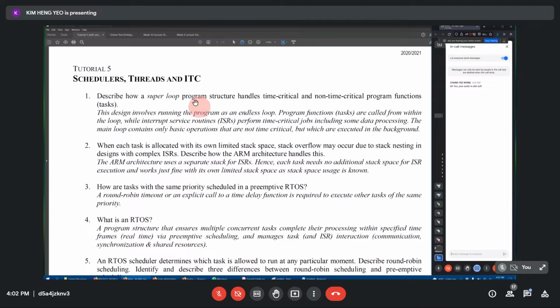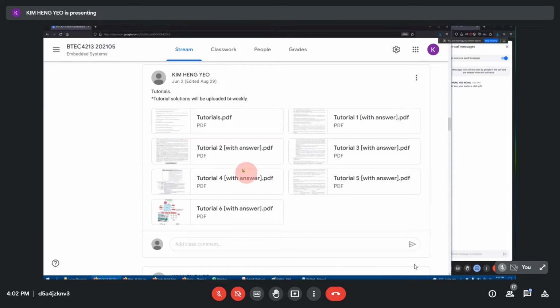Now, let's look at our tutorial questions. Tutorial 1 is on introduction to microcontrollers. Tutorial 2, we talked about software development, how you write programs in C. Tutorial 3, we looked at the processor architecture, assembly and interrupts. Tutorial 4, you look at the memory system. So tutorials 1 to 4 were basically about the Cortex-M processor architecture and how to write C programs. Now we go to tutorial 5, where we will look into using a real-time operating system and real-time system concepts.